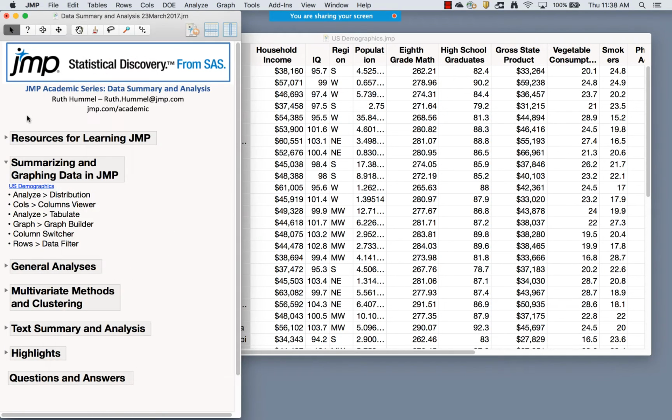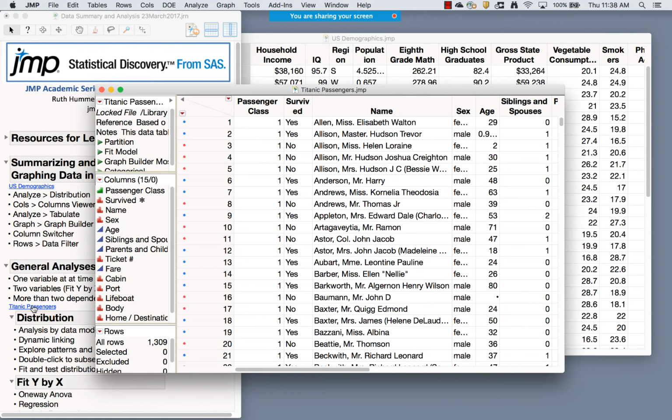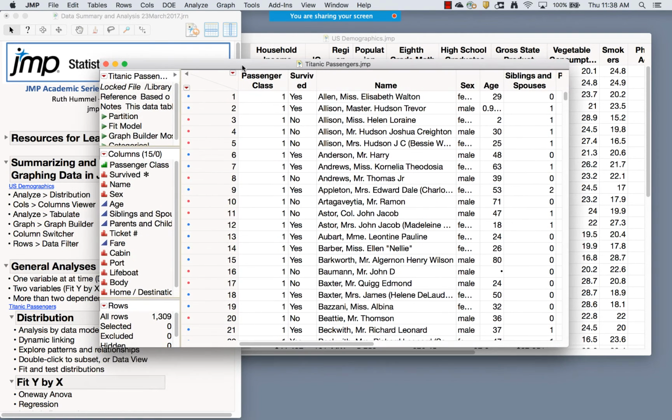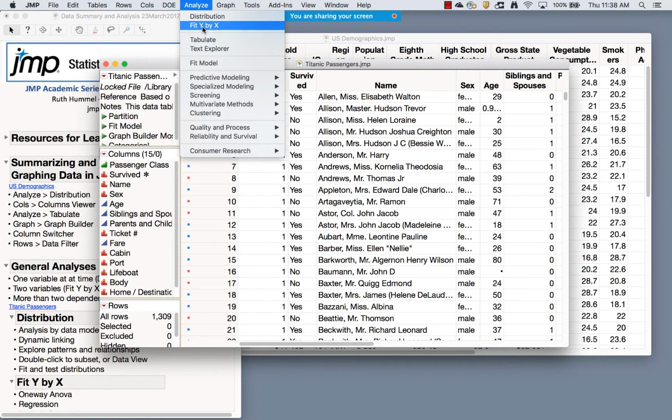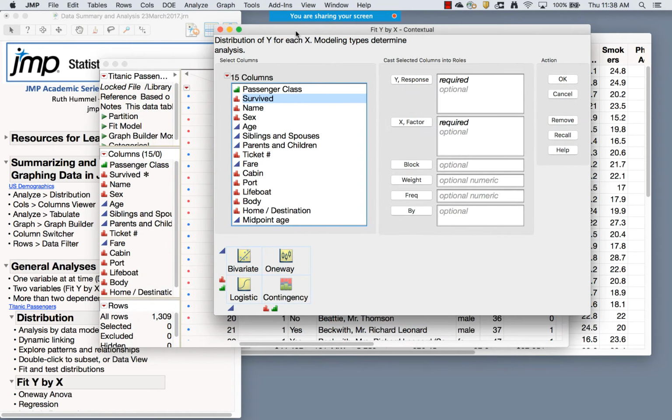All right, let's open this Titanic passengers data set to look at a couple more analyses from fit y by x, which is our logistic regression and chi-squared analysis. So here, if I go to analyze fit y by x, now I'm going to look at survival from the Titanic. So this data set has 1,309 passengers included in it, and we know whether they survived or not, and we know some features about those people.